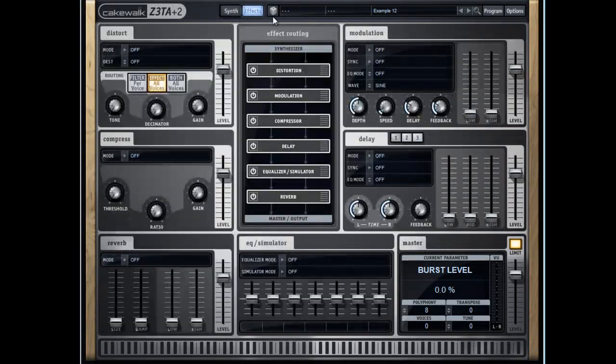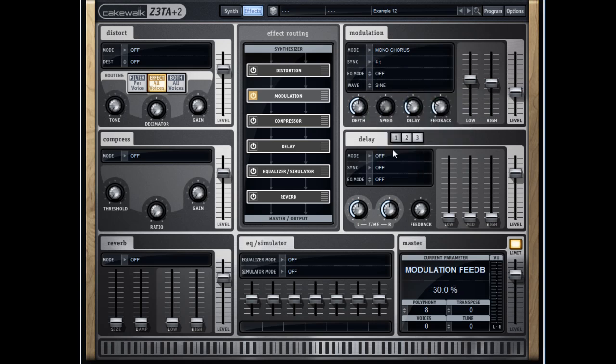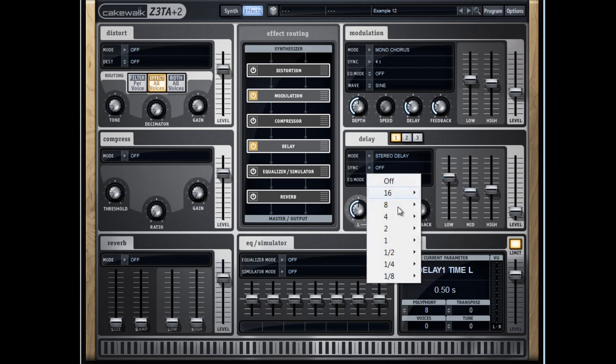Now we'll add some effects. Give it a mono chorus, some EQ. We'll sync it to MIDI clock. Small delay. A little heavy on the bass side. And sync that to MIDI clock.